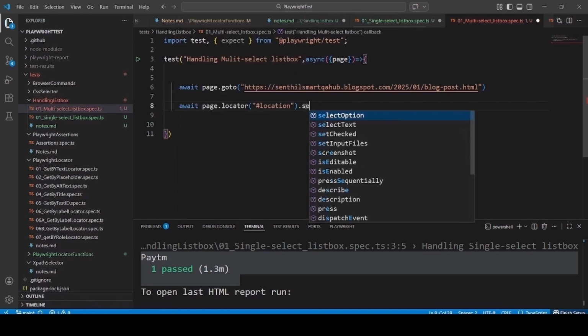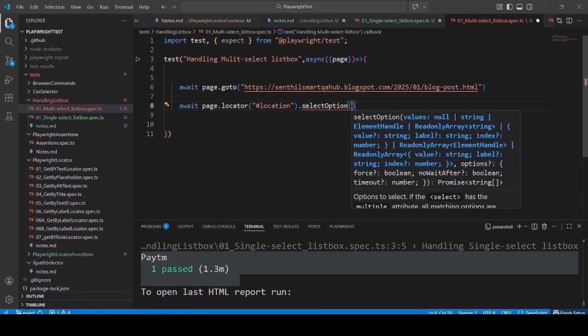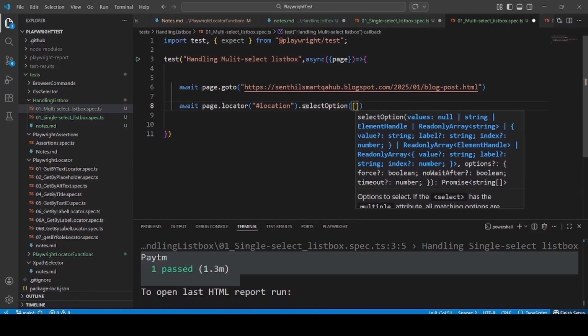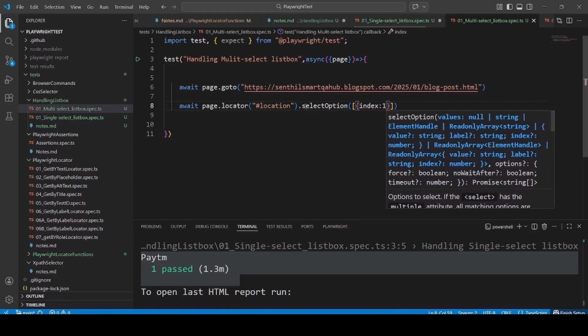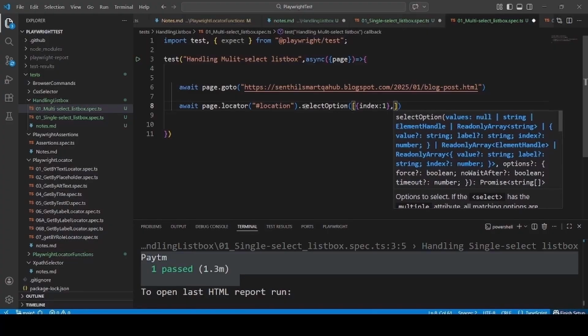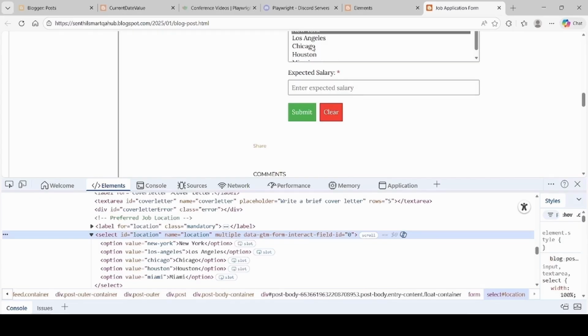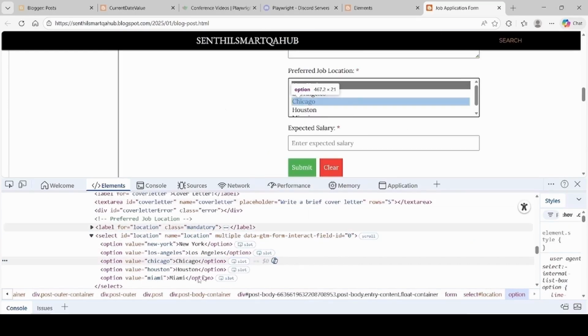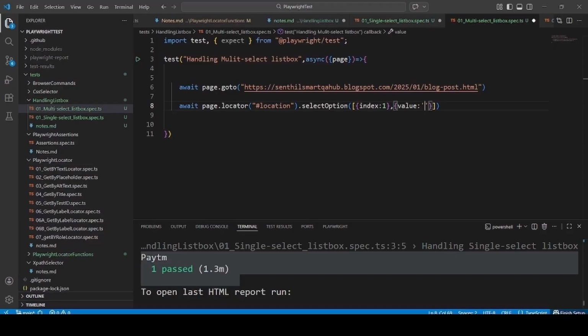After that, I'm going to select values here using the selectOption method. In the selectOption method, I need to pass an array, and the properties should be written within the array. So square bracket, open curly brace, close curly brace. I'll pass index colon 1. Index colon 1 means which option will be selected? The second option. Then I'll pass value colon, taking whatever value is present in the drop down option. Right click, inspect element. For example, I want to select the third option, Chicago. This is the value, so I'll copy it and paste it.